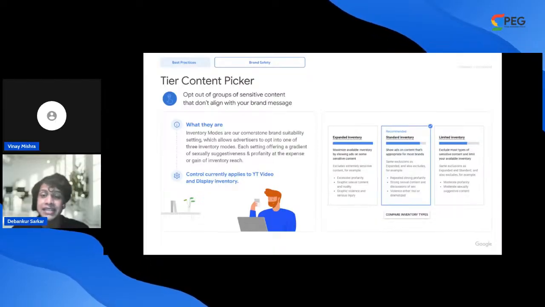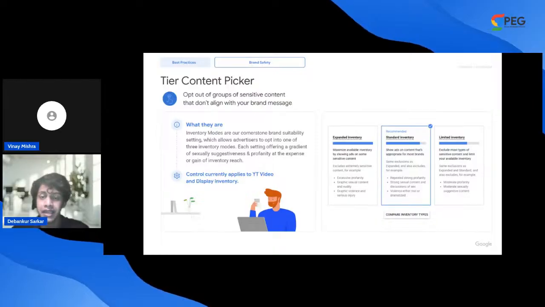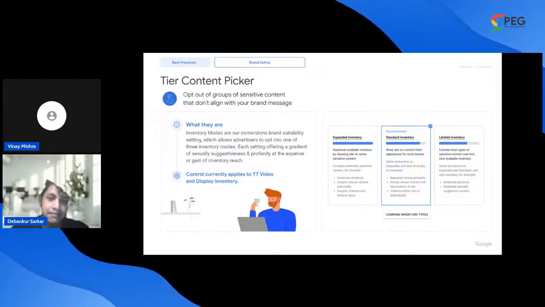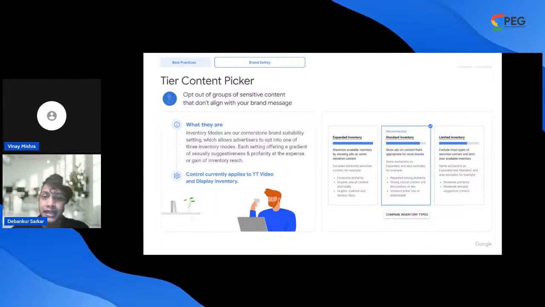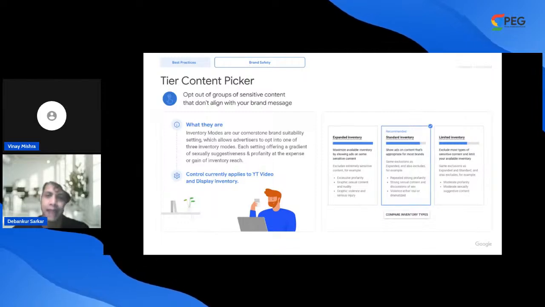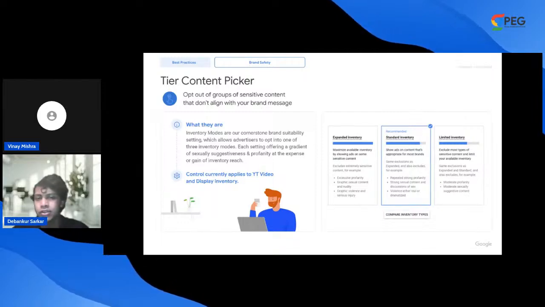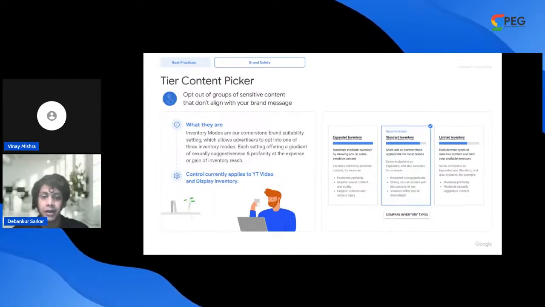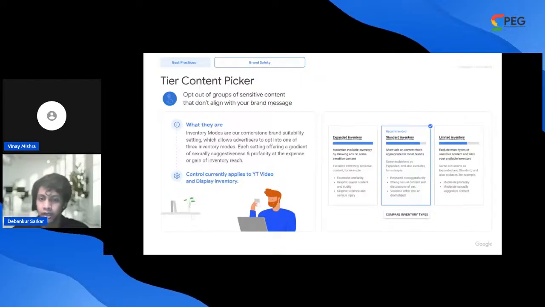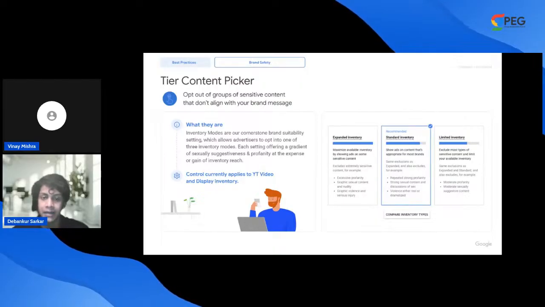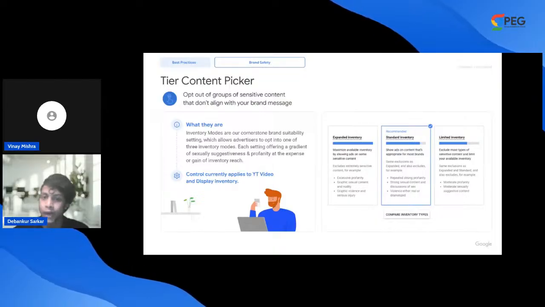The recommended standard inventory is the default setting and it aims to show ads on content that's appropriate for most brands worldwide. This also includes the same exclusions as expanded, but also removes content with repeated strong profanity, strong sexual content, and discussions of violence, either real or dramatized. So it will avoid everything on that part.